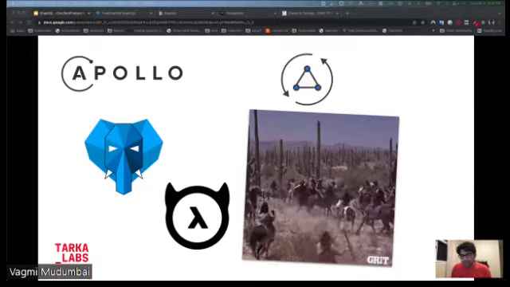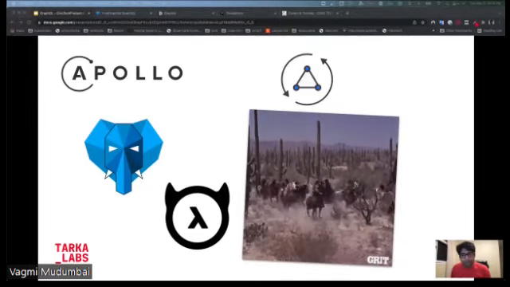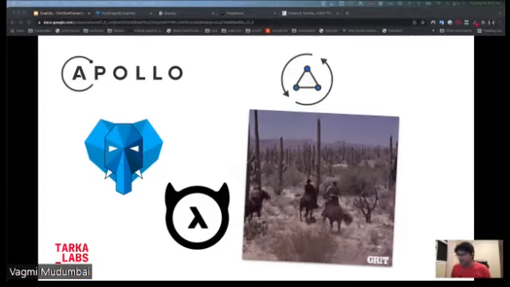So there are a bunch of things that support the GraphQL API, but there's still a lot happening in the GraphQL server space. So we'll have to see how that plays out.